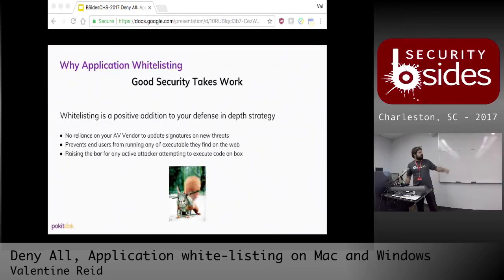And so, like I said, good security takes work. It's part of your defense in-depth strategy. So you're not relying on an antivirus vendor to update signatures. You're starting with a deny all and whitelisting what should work or what should run. If you put it out on your endpoints, you're going to prevent your users from going out and downloading the next screensaver application, which happens to be CryptoLocker.